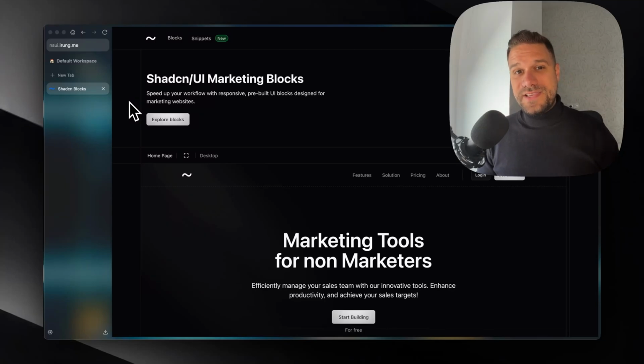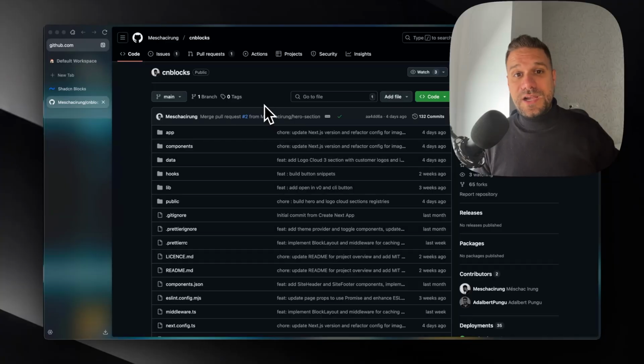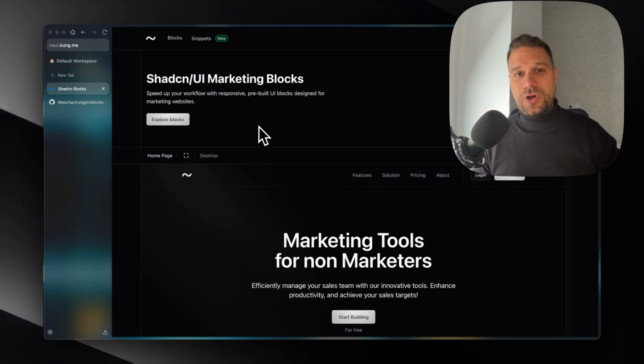If you love Shadcn, these UI templates are definitely for you. It was created by this guy right here, and this library is open source, meaning it is free to use these blocks wherever you like. So let's check them out.